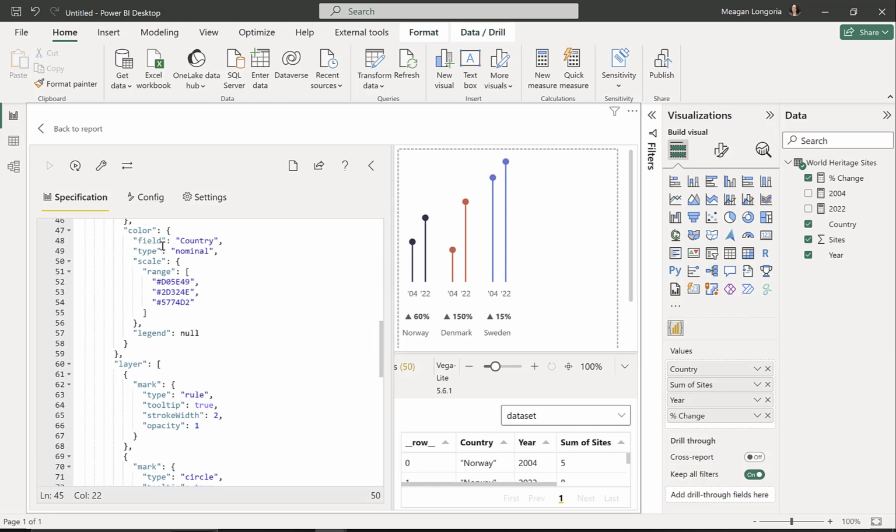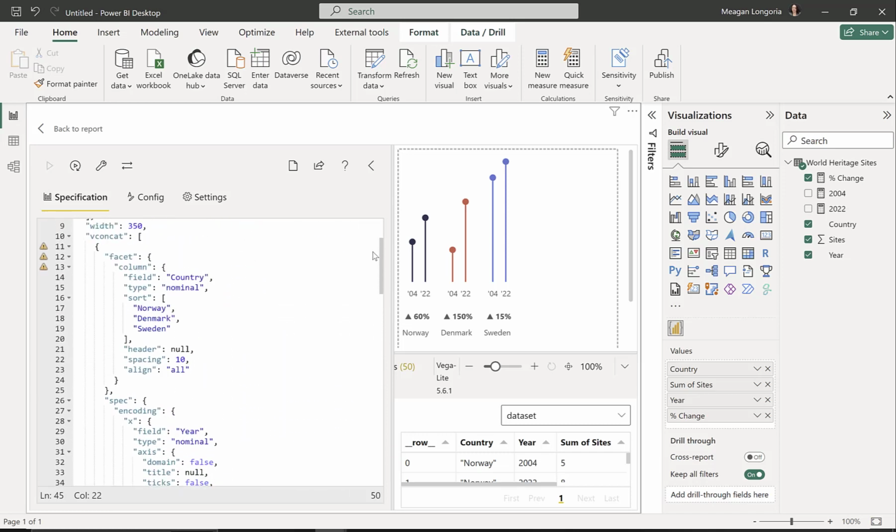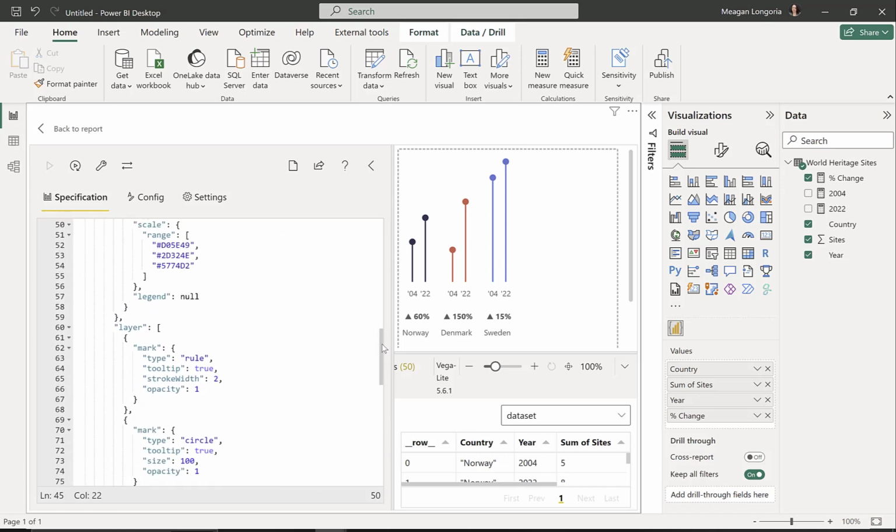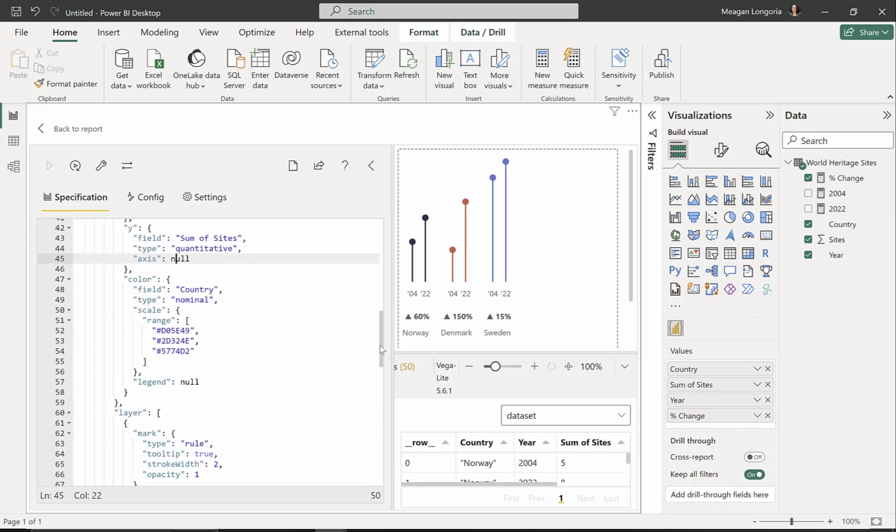And I'm defining the colors. So I color by country, and I set my order of countries back up here on line 16. So then my colors follow in that order as well. So I get Norway is a dark navy color, Denmark is red, and Sweden is blue. I didn't want a legend. So that concludes that portion.